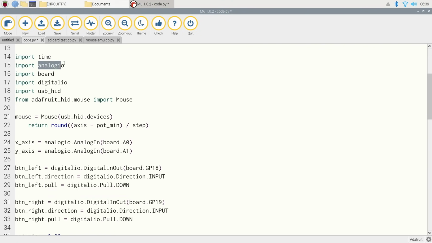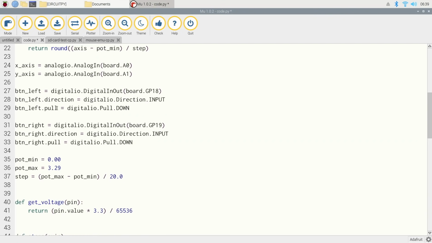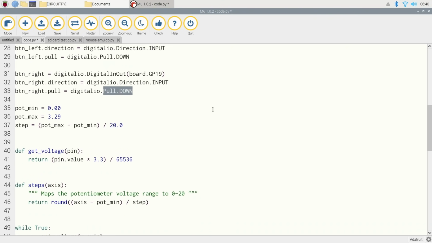Now you'll notice that this code uses the analog I.O. library. This is the library that we use for working with the analog to digital converter. And again, we're using the USB HID and the Adafruit HID library, and we're importing an object called mouse. We define the mouse over here as a USB HID device, and we define the x-axis and y-axis inputs as being analog A0 and analog A1. The two buttons are defined exactly as we did in the last experiment, and the left button and the right button for the mouse, they're again using pull-down resistors, because when the buttons are pressed, they will be pulled high because the other side is connected to 3.3 volts.